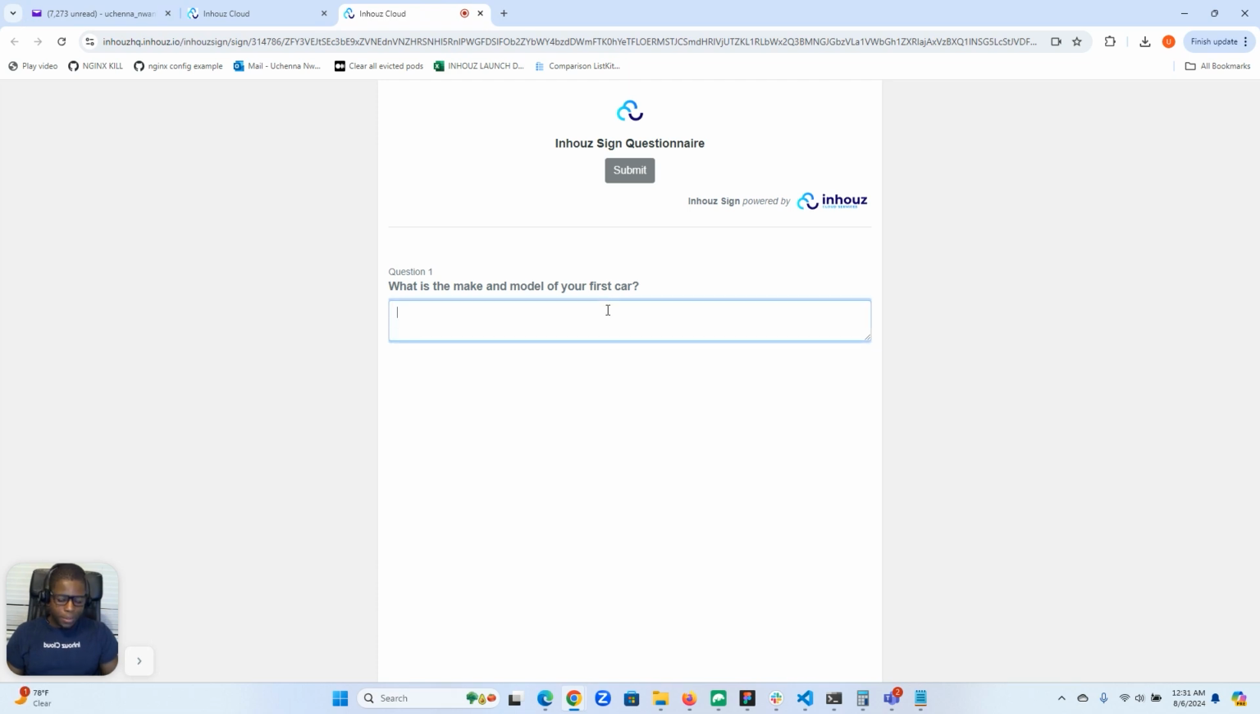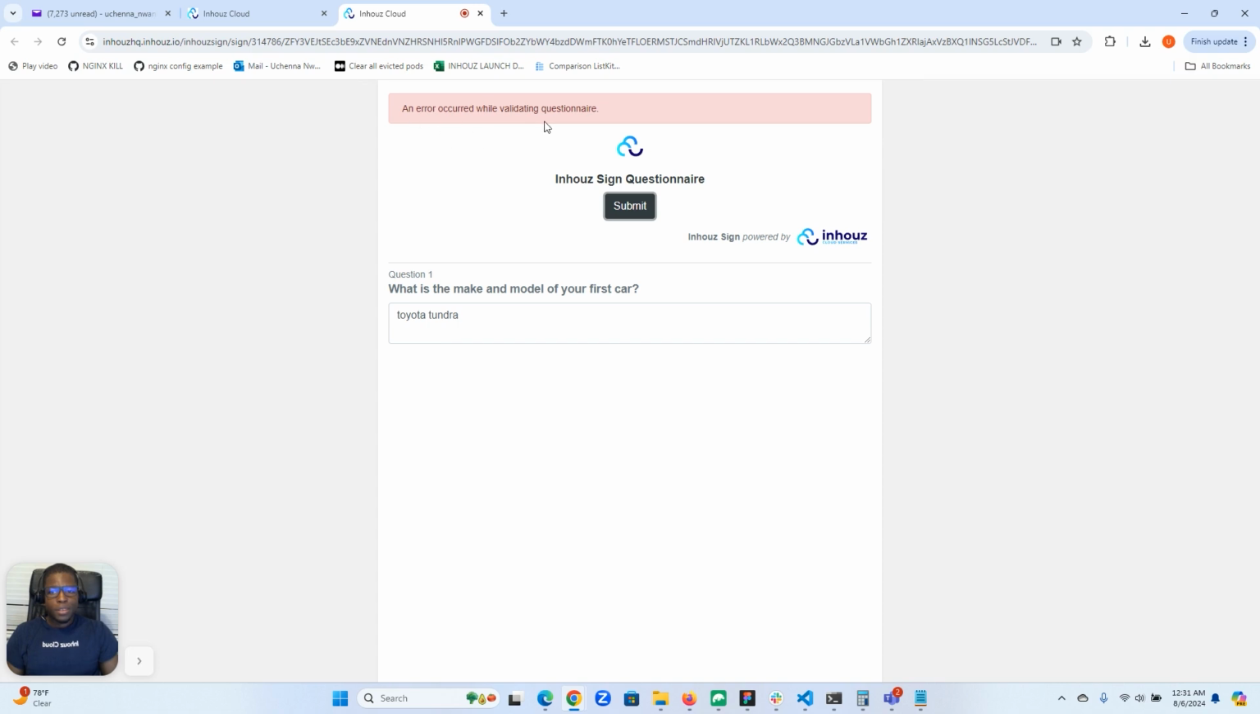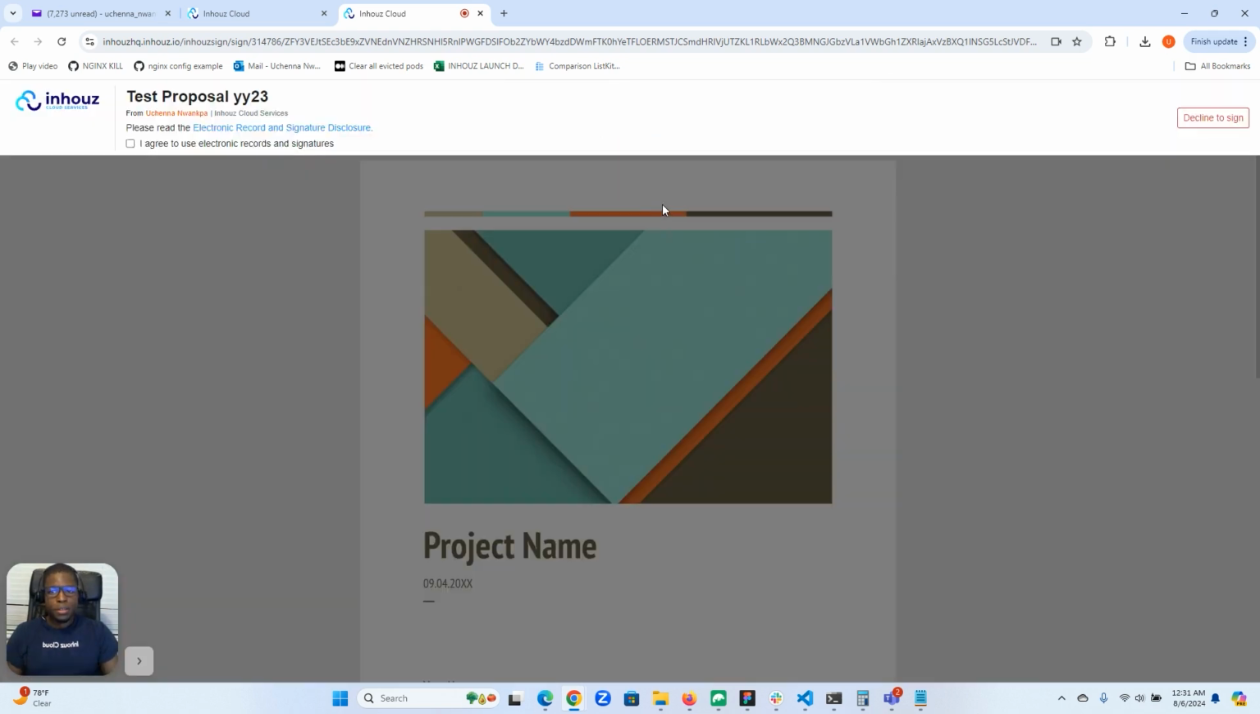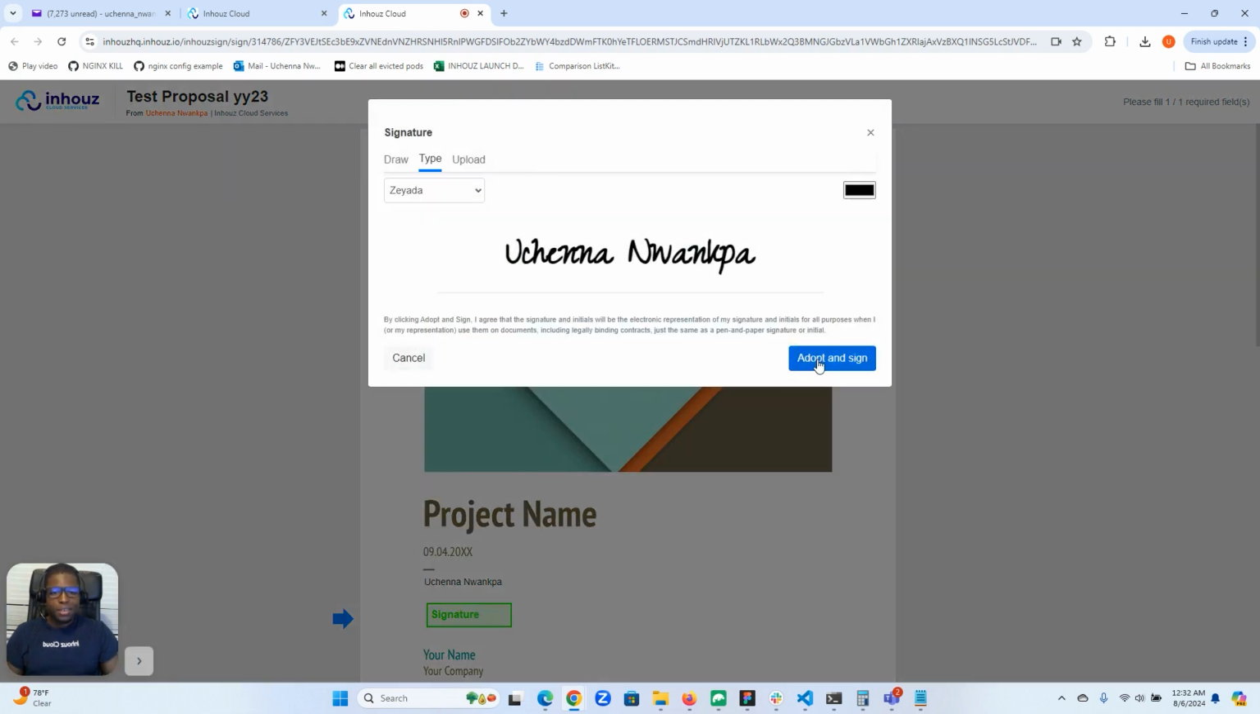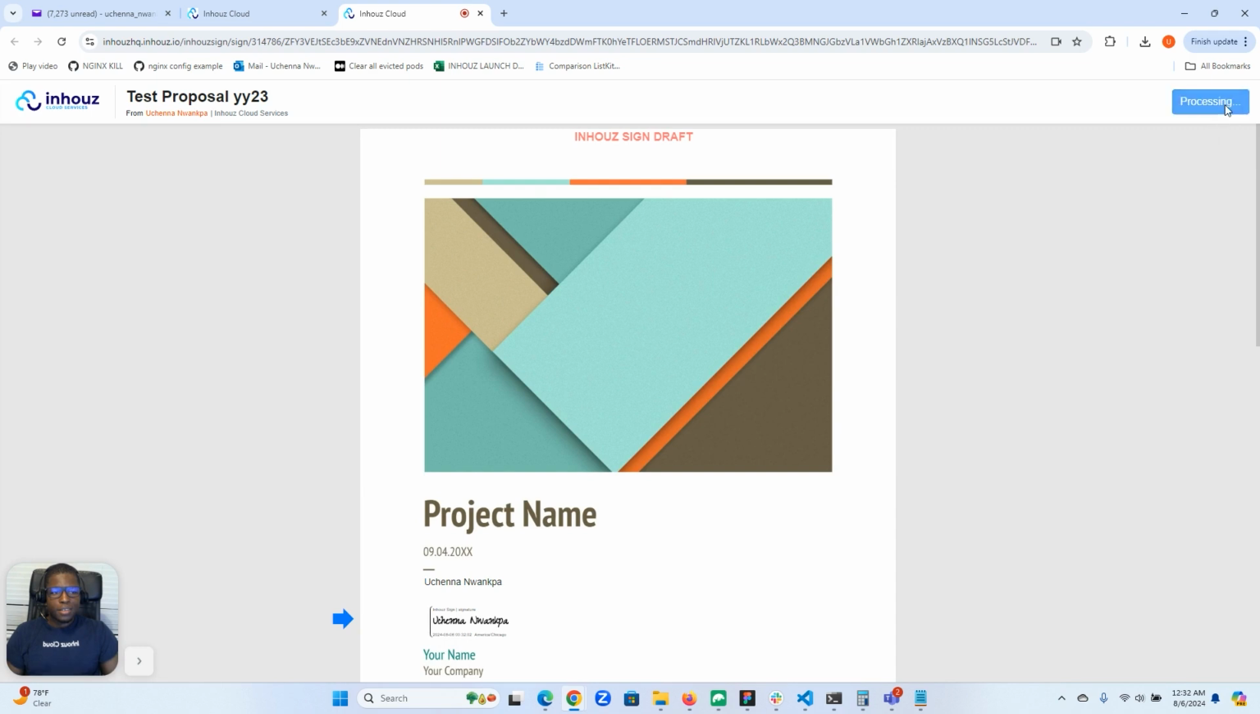So if I fail this by saying maybe Toyota Tundra and submit this, it flags it as an error, right? If I change this to Camry and submit it, I'm in. Okay, and just like that, I now have access to the document. I can go ahead, sign, and submit.